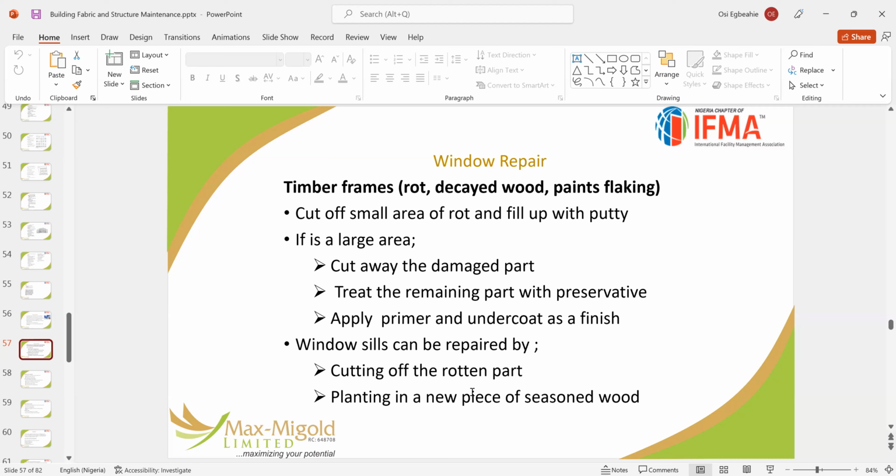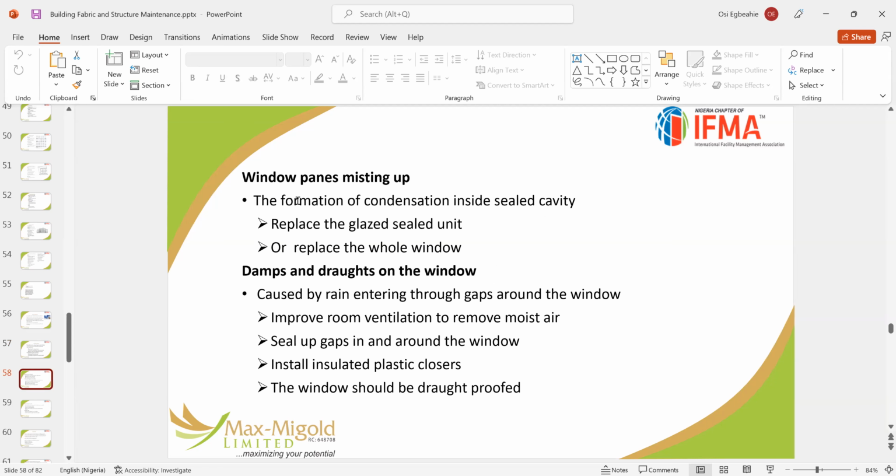A window sill can be repaired by cutting off the rotten part, planting in a new piece of seasoned wood, and then you'll be able to paint and treat it very well.